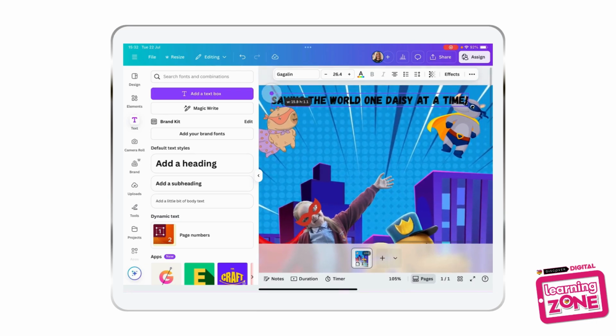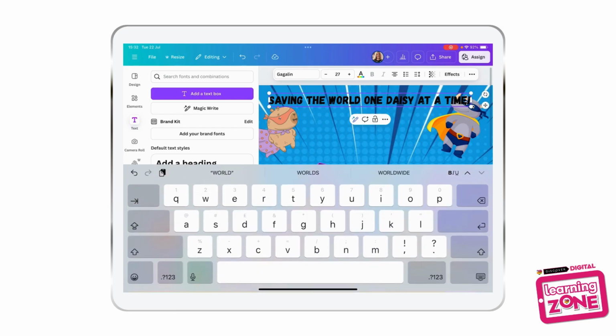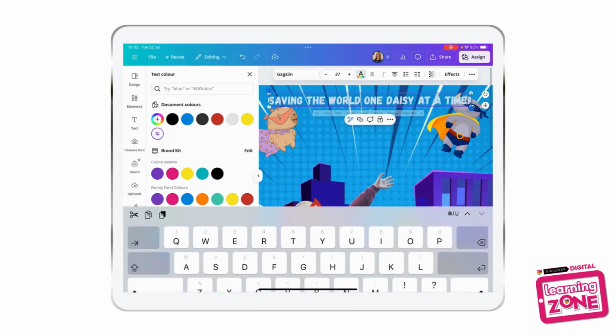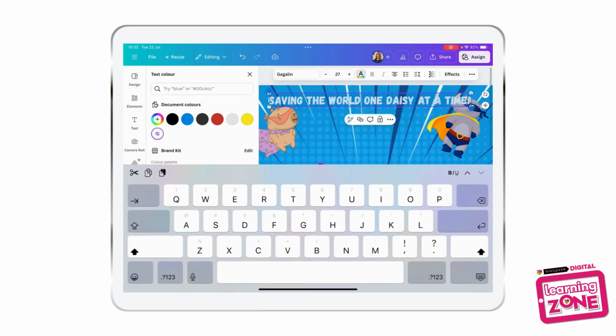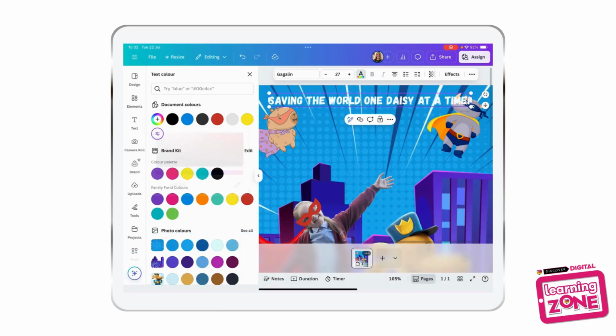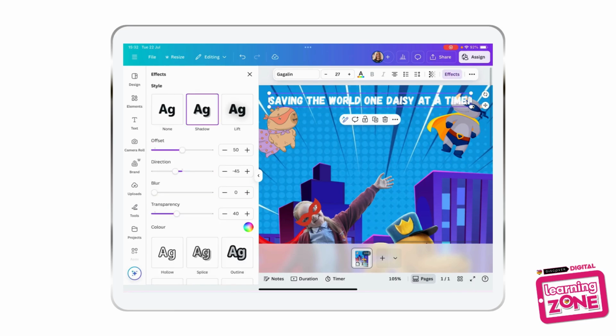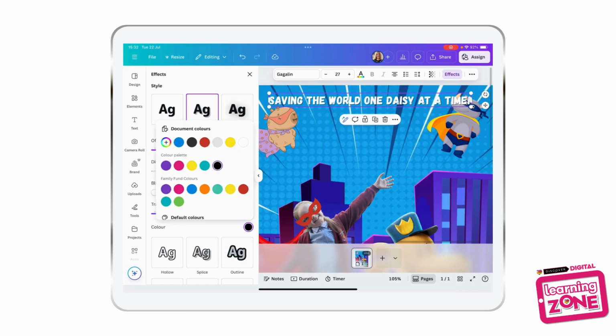Those little alignment lines are helping me be able to see where everything is. So I'm just going to then highlight my text and I'm going to make it white just to make it stand out a little bit more. There we go. So I've got my white there. And again, I think it needs just maybe a shadow or an outline. Let's do a shadow and let's do a black shadow. That makes it stand out so much more.